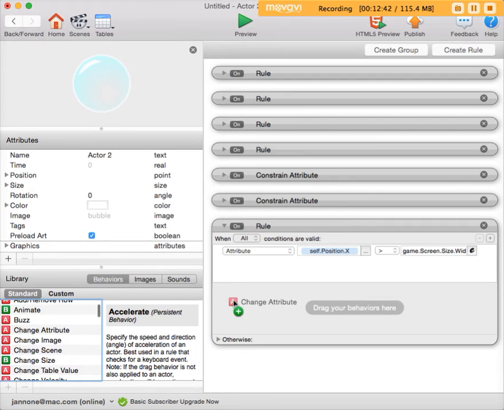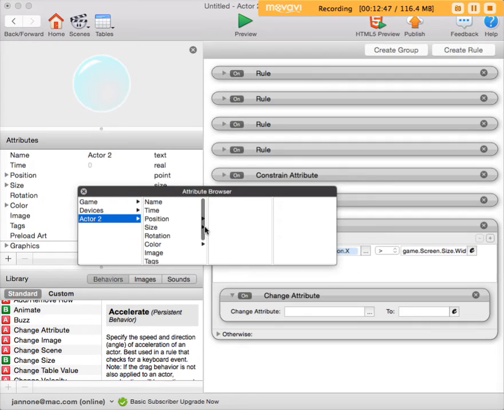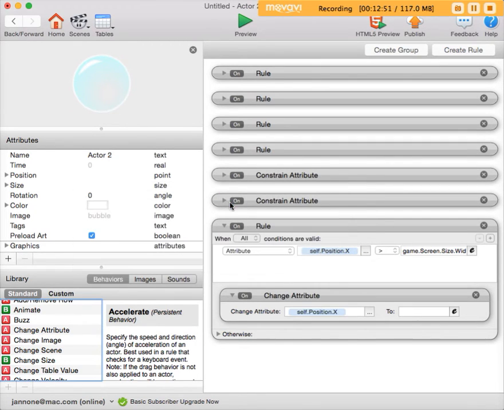So we change attribute actor to position X. And what do we change it to? We change it to 0. So when it goes off the right edge, when its position exceeds the width of the screen, it immediately jumps back to the left edge, which is always 0.